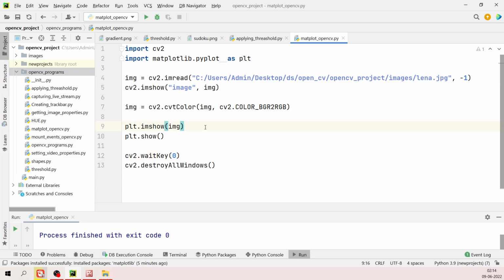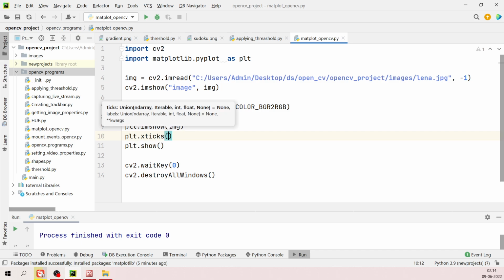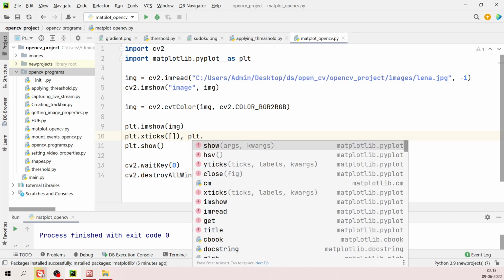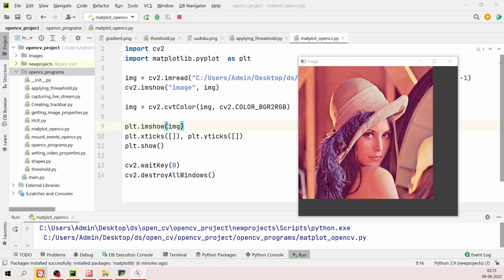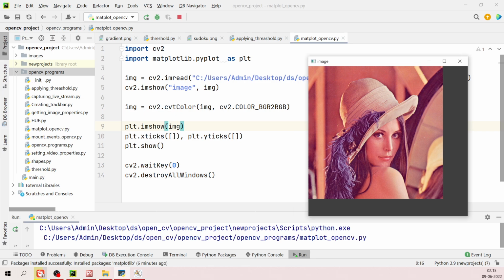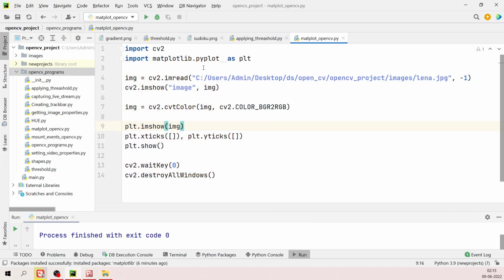The ticks are xticks and yticks for the x and y axis. So let me come up here and say plt.xticks. You will have to pass an empty list, which means we don't have any values for that. plt.yticks will do the trick for the y axis. That's it. Now let's save the code and run the file once again. This is the image we are showing from the cv2 library, and this is the one we are showing from Matplotlib. As you can see, the numbers are gone now. This is how you can use Matplotlib to read and show your images. So let's close this one and continue.